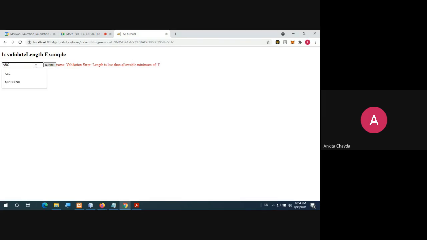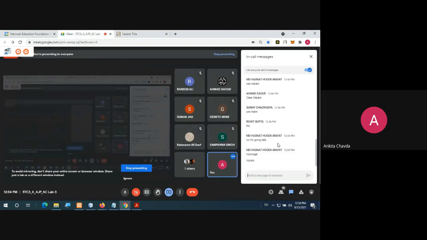Now if I give a longer name and submit again, it says validation error, length is greater than allowable maximum of 8. If we give a correct value, like A, B, C, D, E, F, G, and submit, done. This is the validation in JSF.